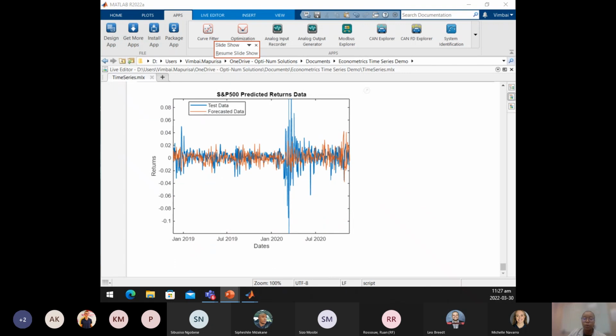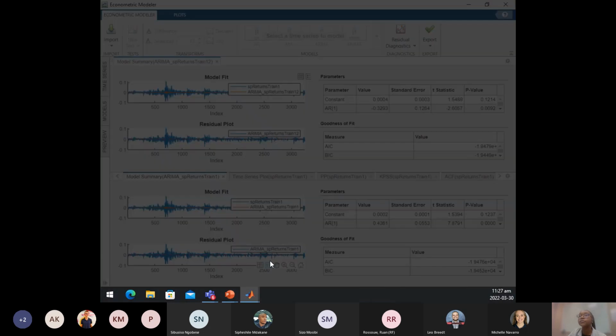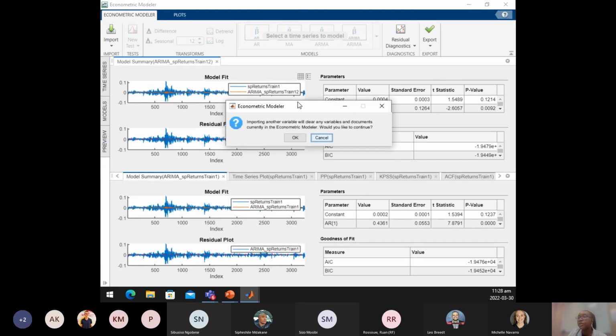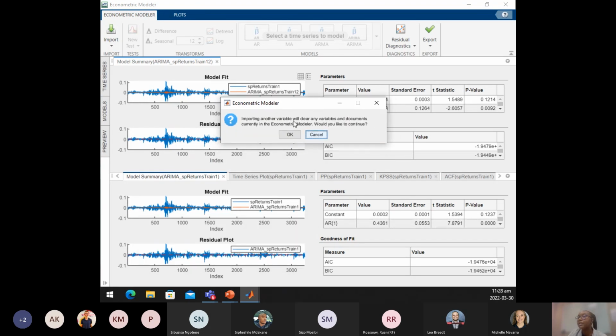We will now come to the end of the univariate modeling and look at multivariate modeling. Again, for this, I will go into our app. In this case, I will import a new data set. This time I will not import from the workspace, I will import from a MAT file. You get this prompt that tells you that after importing a new data set, it will clear everything that you've done in the app, which is okay.